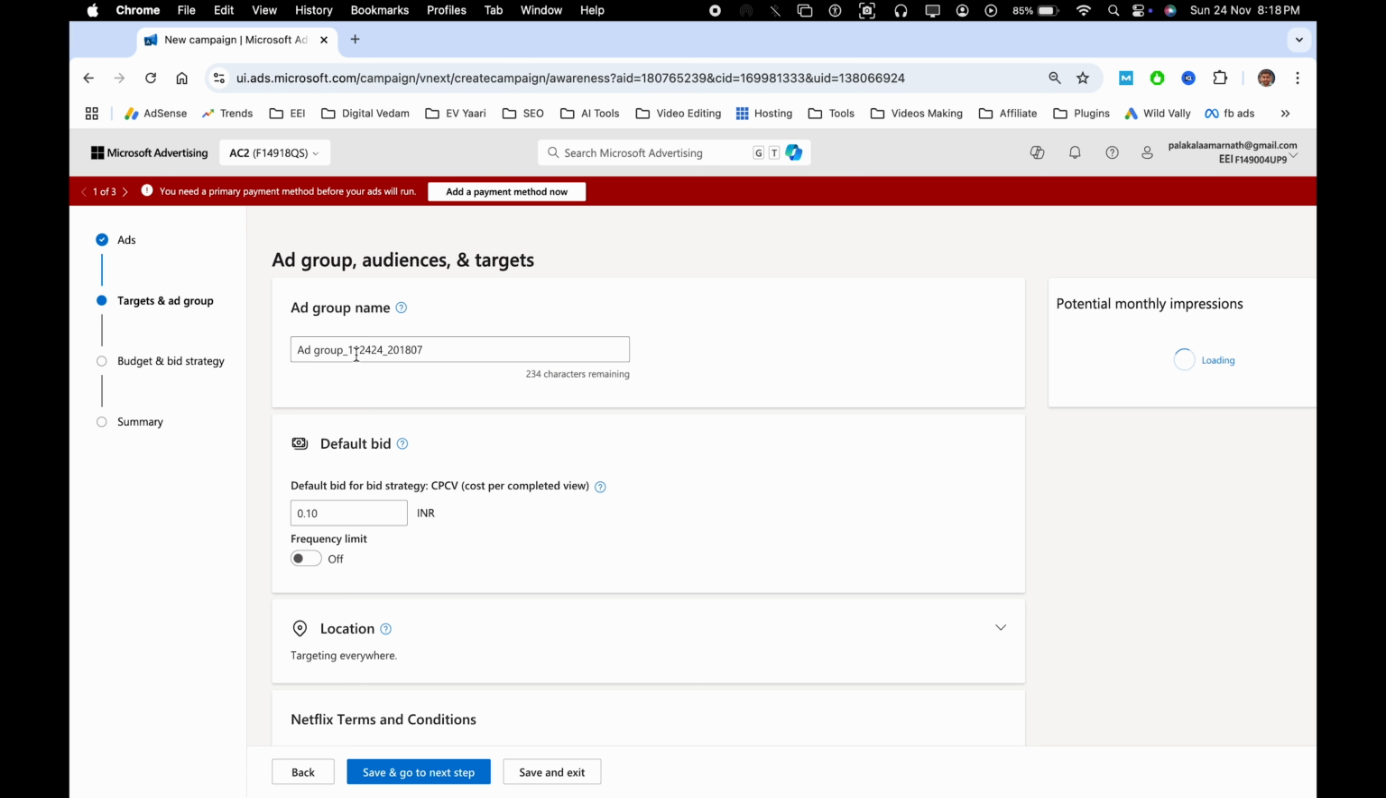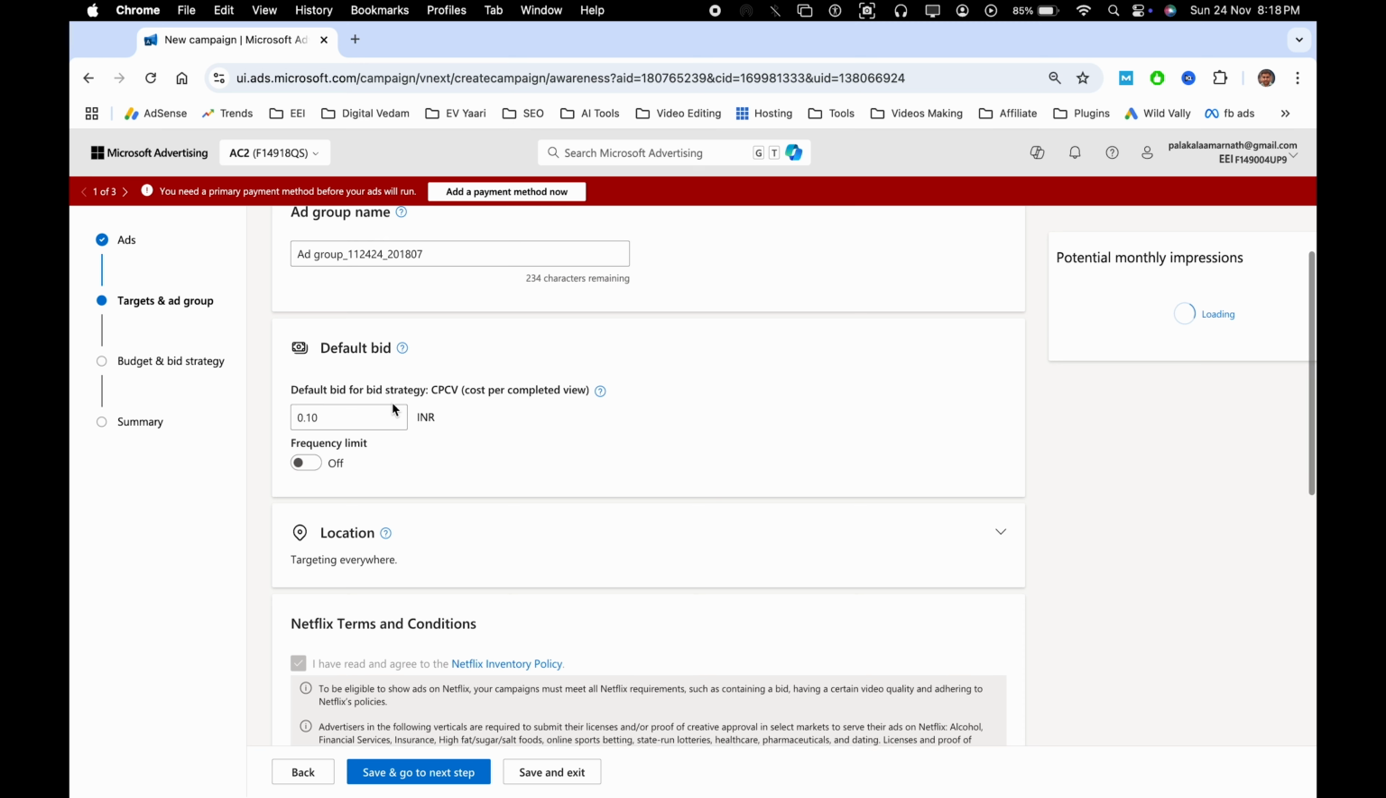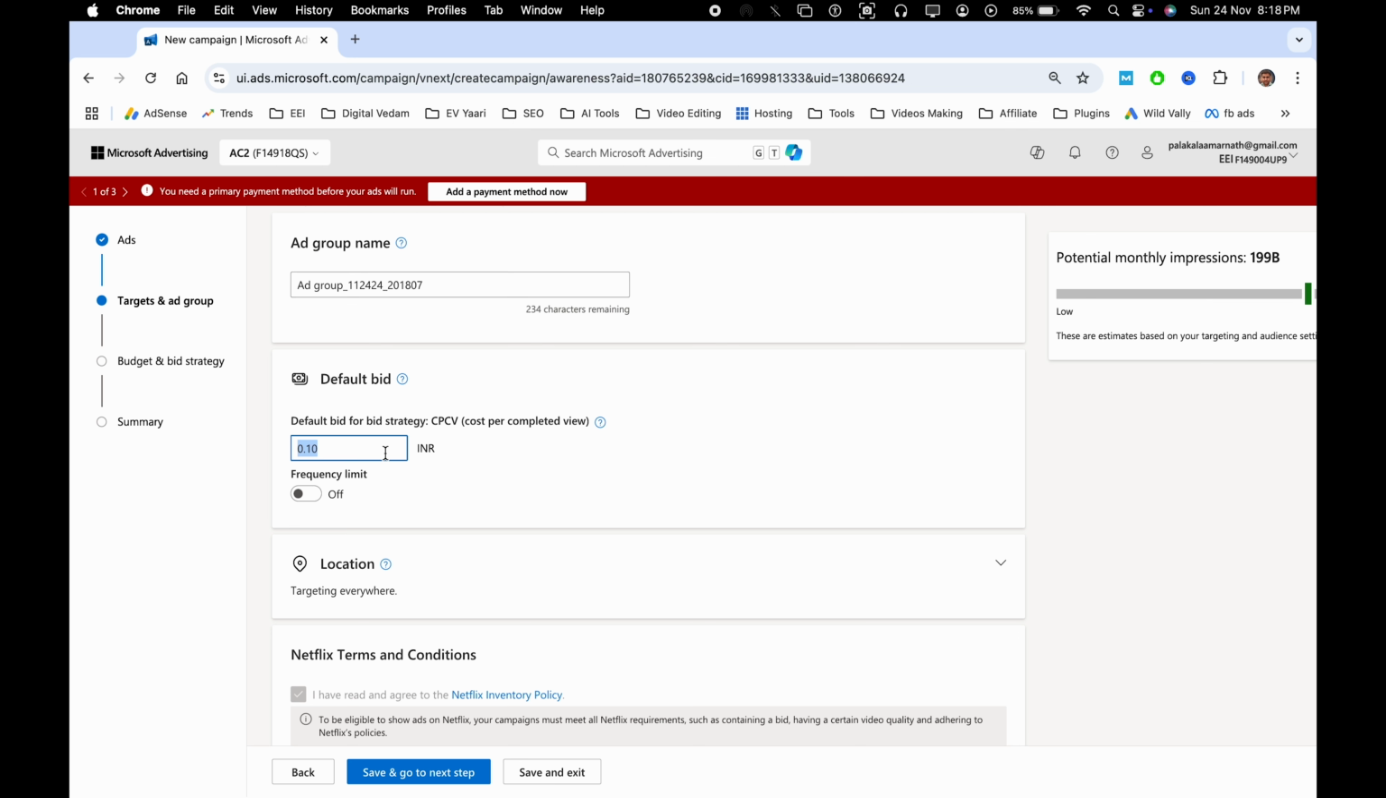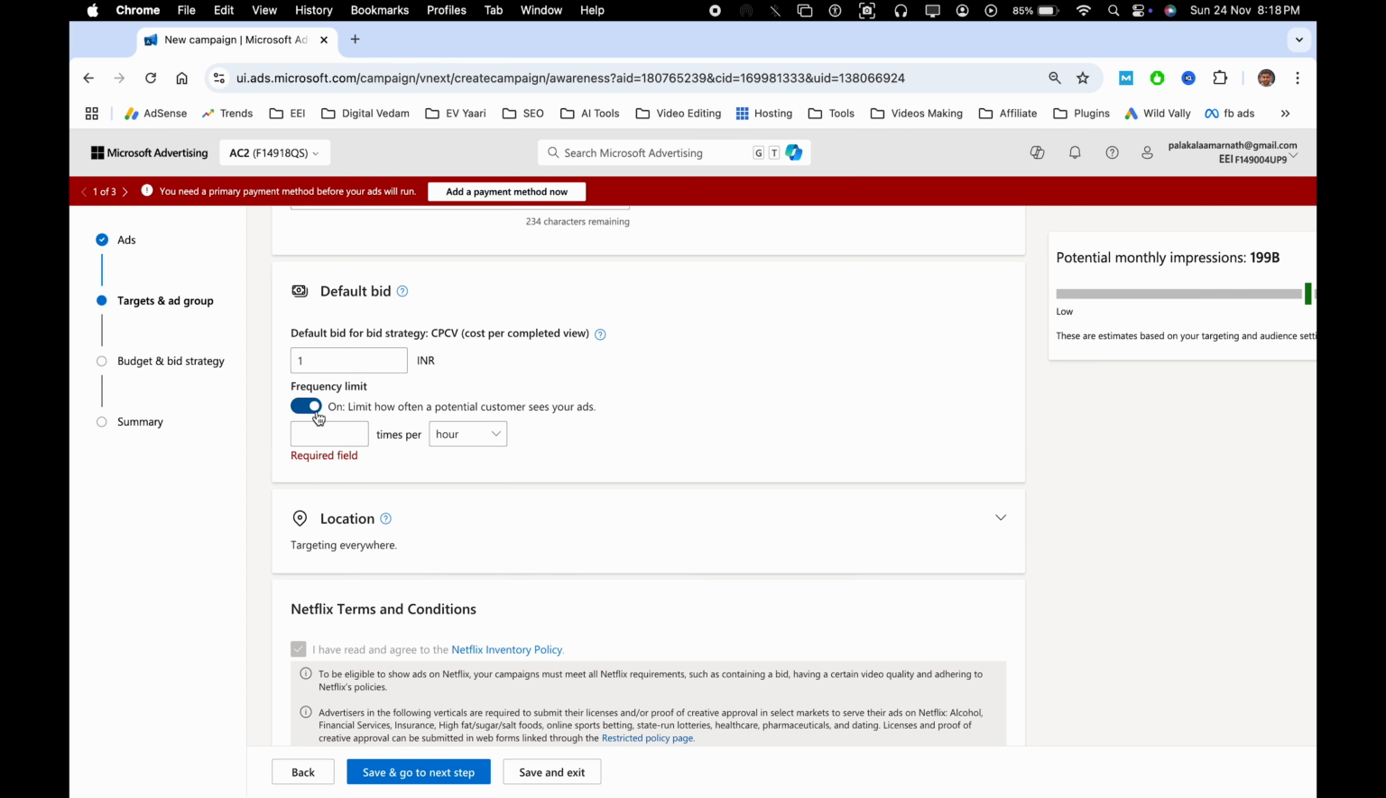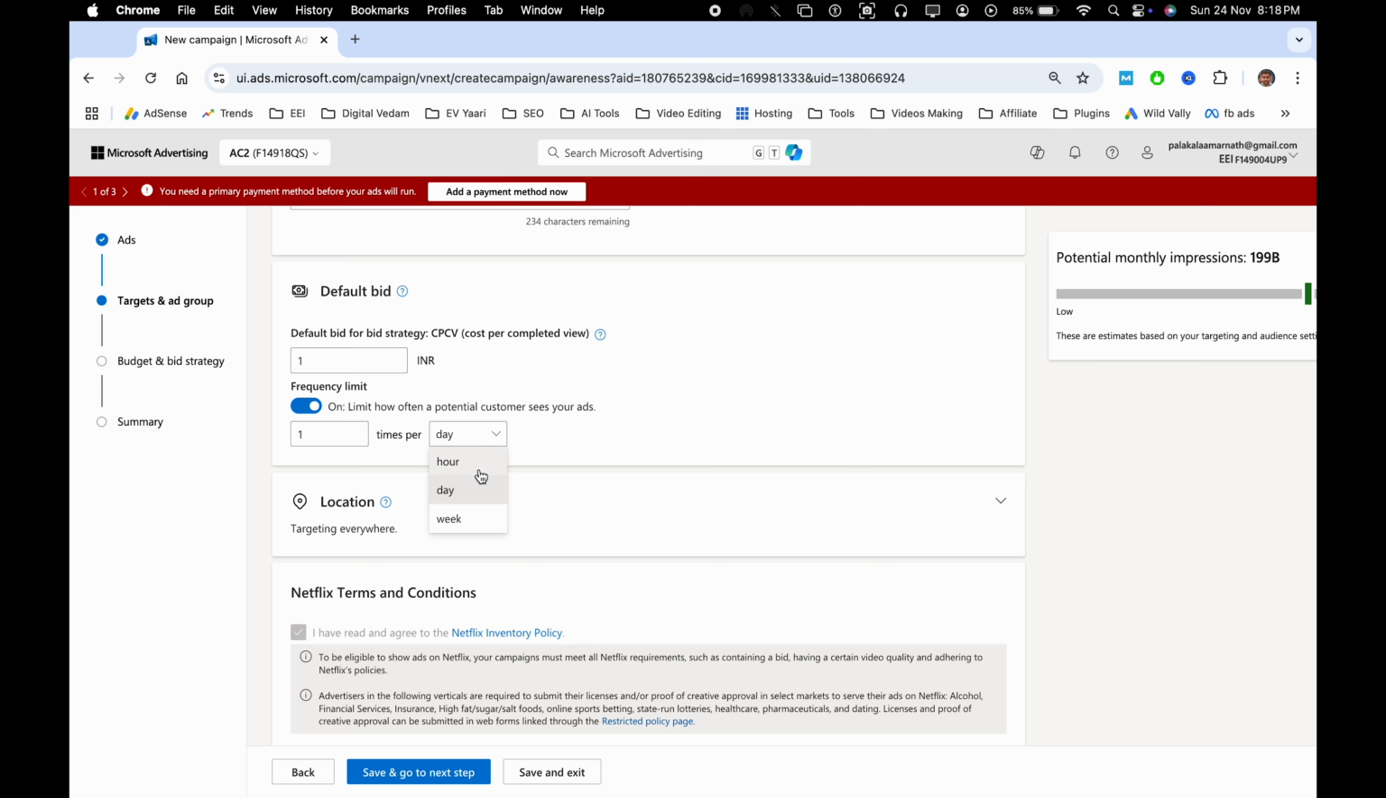Next you have to give an ad group name. I'm going to leave this as it is. It has already been given, and you have to give a bid. What is your bid? 0.10. Let me just give 1. And you have this frequency limit. You want to set a frequency, right? How many times you want to show that particular ad to people on a per day basis. You want to show like 1 time, or per week 1 time, or per hour 1 or 2 times. This totally depends upon you. So I just have set 1 per week.